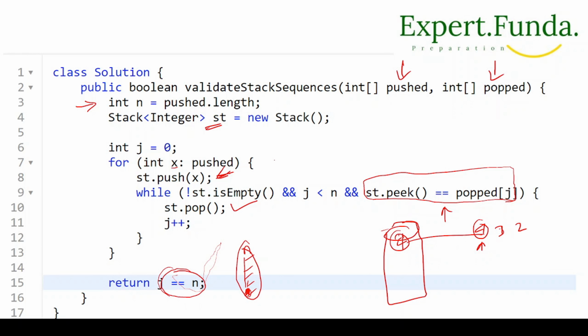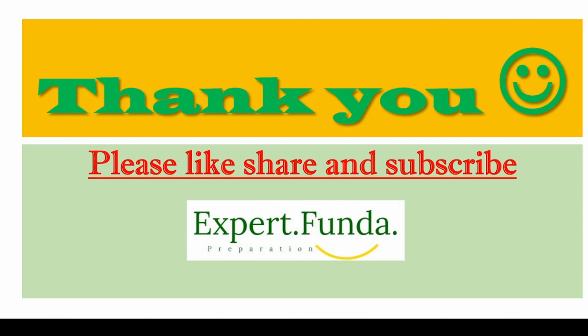If any new element is coming, then we push it. So the total number of elements we push into the stack is n, and we are doing pop operations also. So the time complexity will be O of n, and we are pushing all n elements, so the space complexity is also O of n. So both are O of n.